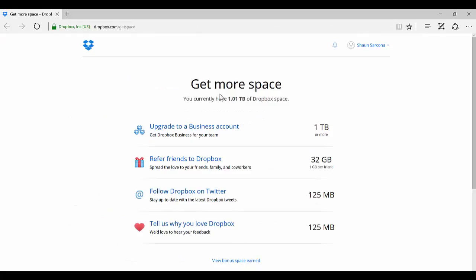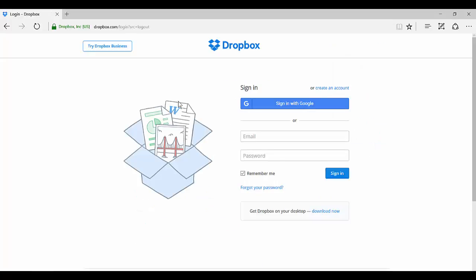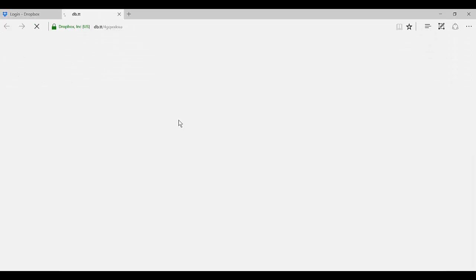Okay. Now I have a terabyte of space. Dropbox gives you 2 gigabytes of space, which is plenty for this class. So don't think that you're going to need more than that. So I'm just going to log out of my account, and then let me just click back on that again.